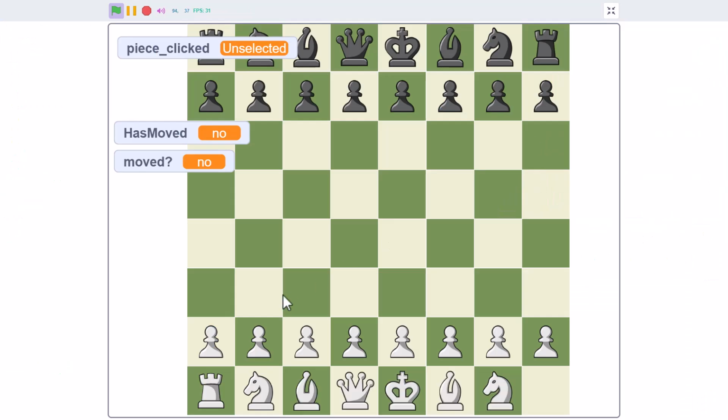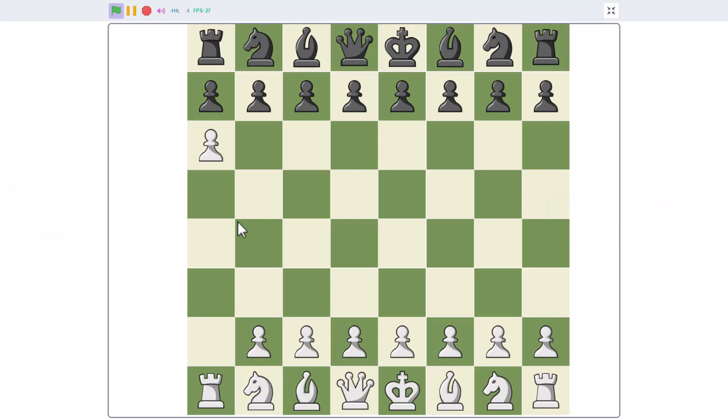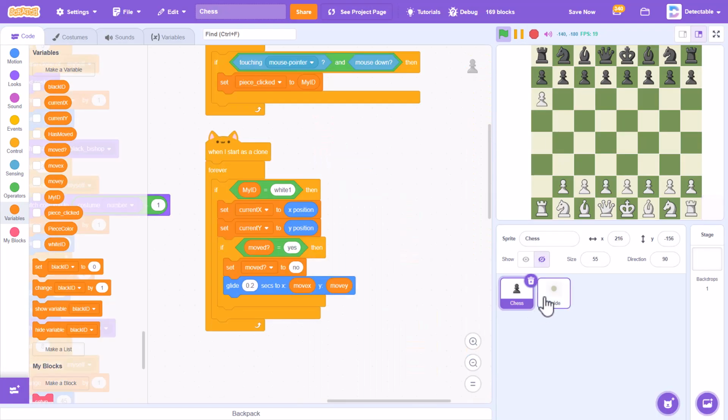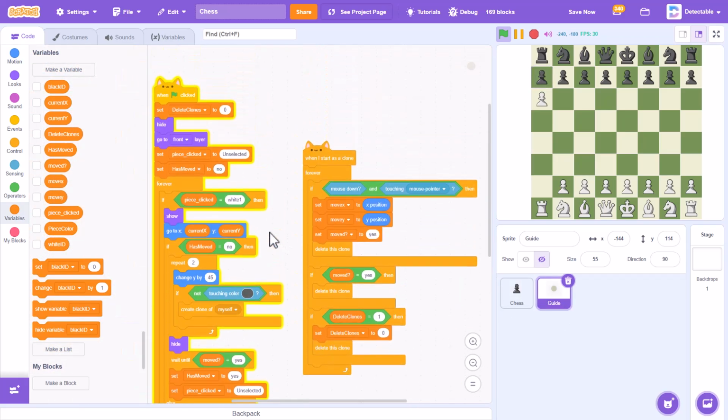And now if you try again, this should work. Let me hide my variable. If you check, you can see if you click on this pawn, nothing happens. Now we want the pawn to be able to kill the pawn. And to do that, you can go to the guide, and we can check if there's an object here at the left or the right.